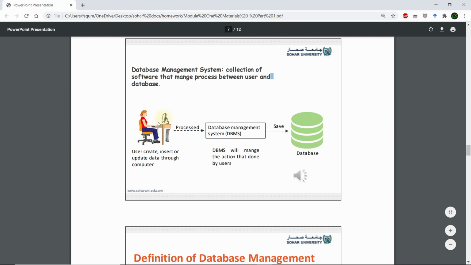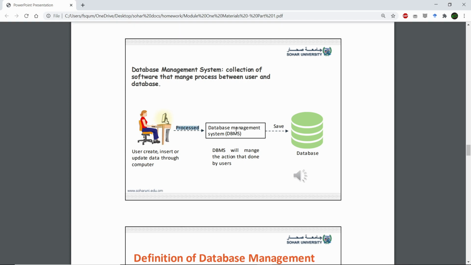The computer has a program, which is here, the database management system. The program here will process it, it means the software will take the information, as you see here. The user will give information to the software. It will process it inside of the software, and then it will save it to the database. So it will put the information that is given by the user inside of the columns of the table inside of the database.